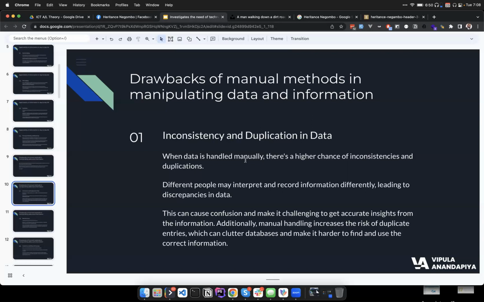So we'll see inconsistency and duplication in data. This is an example I told you with that NIC, the National Identity Card. On the front of the NIC you have the NIC number, and behind it the birthday is different. According to the old identity card, if you were born in, let's say, 99, then your number will start with 99. In the new version, you get 1999.